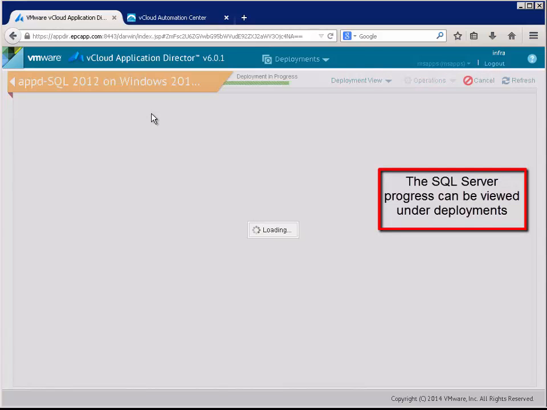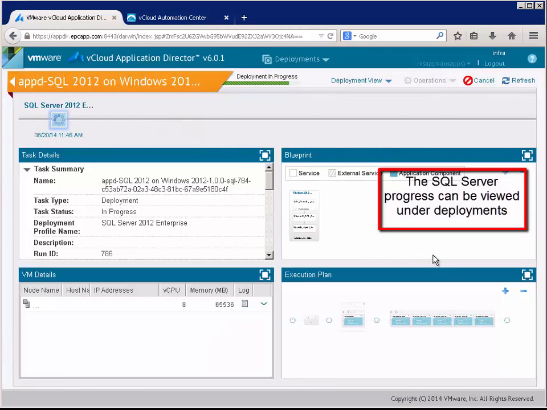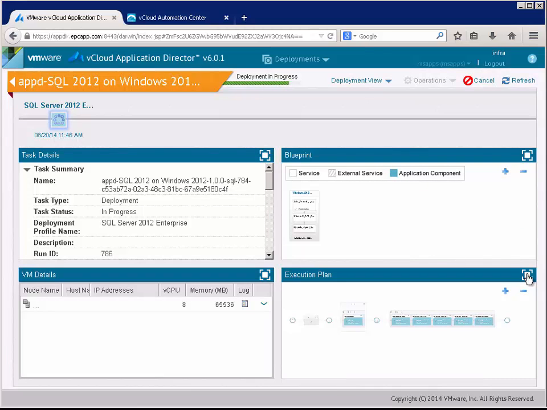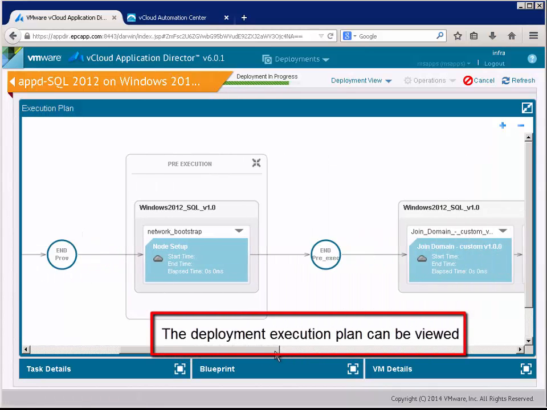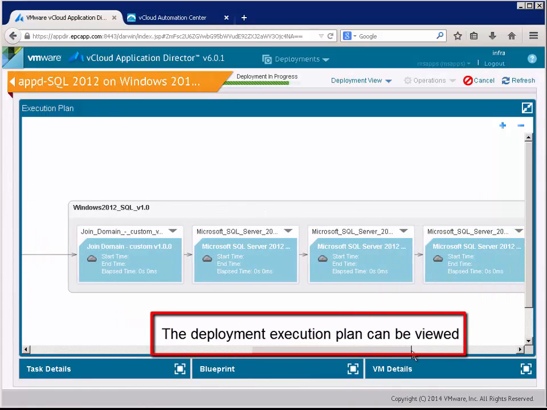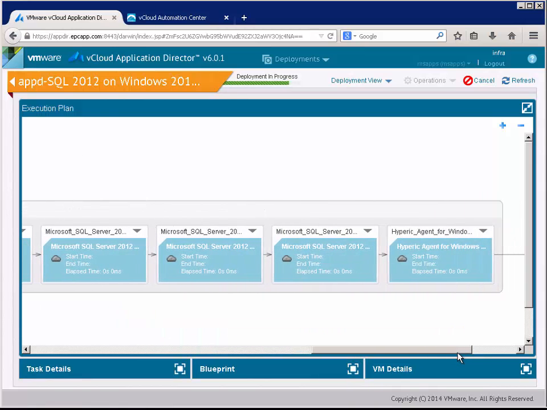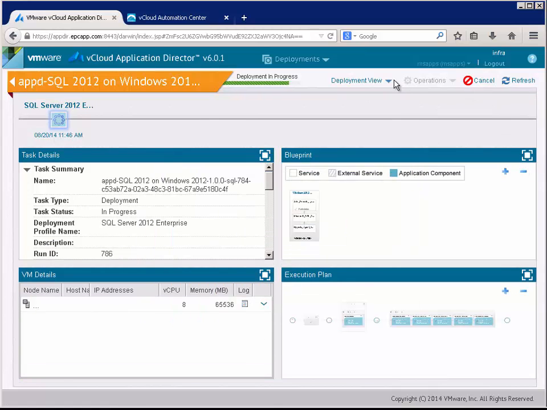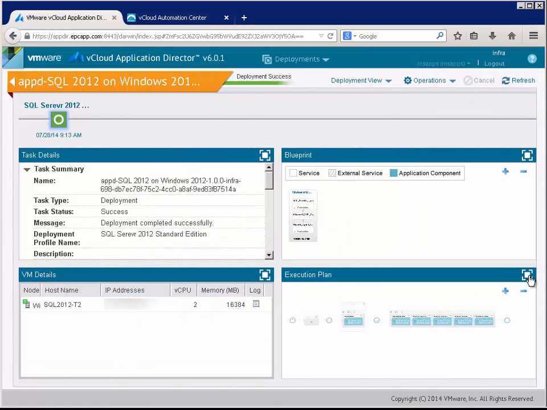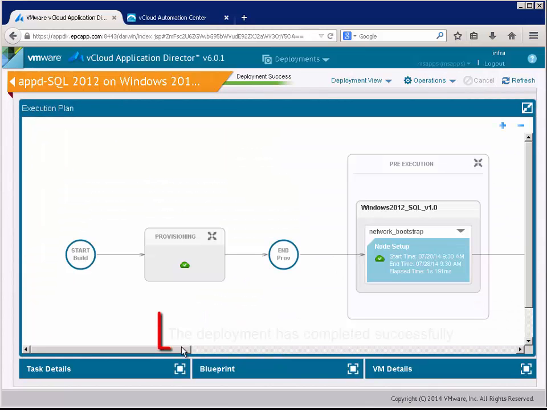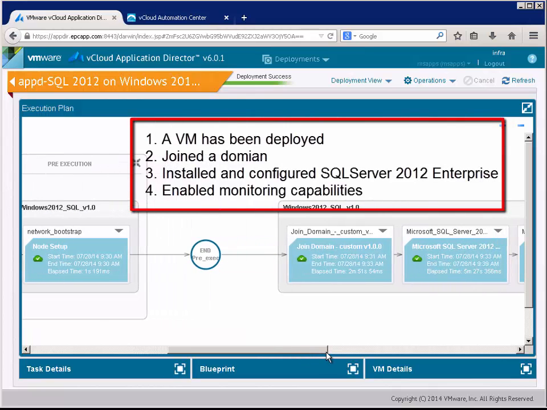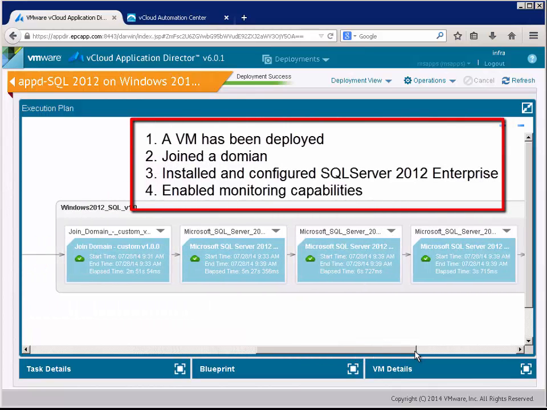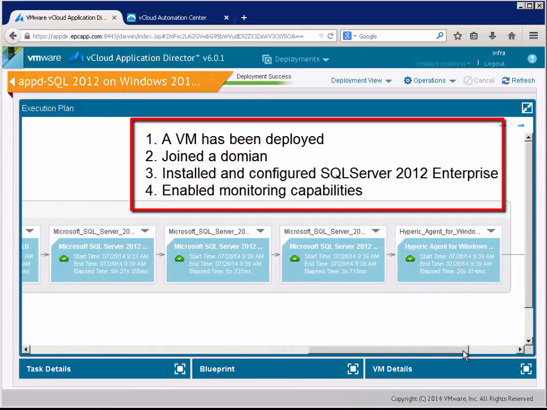Here we can see that the SQL Server deployment is now in progress. We can view the execution plan, which shows the workflow which will be used during the implementation of SQL Server. The request is now completed. Here we can see that a virtual machine was deployed. It then joined the domain, installed and configured SQL Server 2012 Enterprise, and enabled monitoring capabilities.